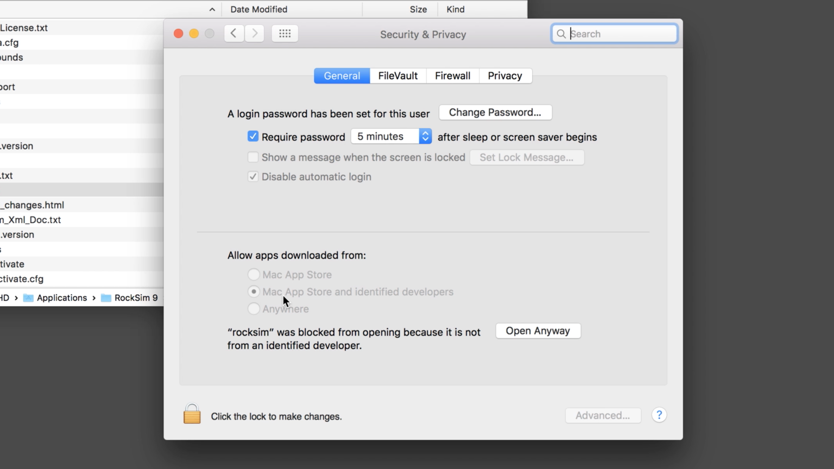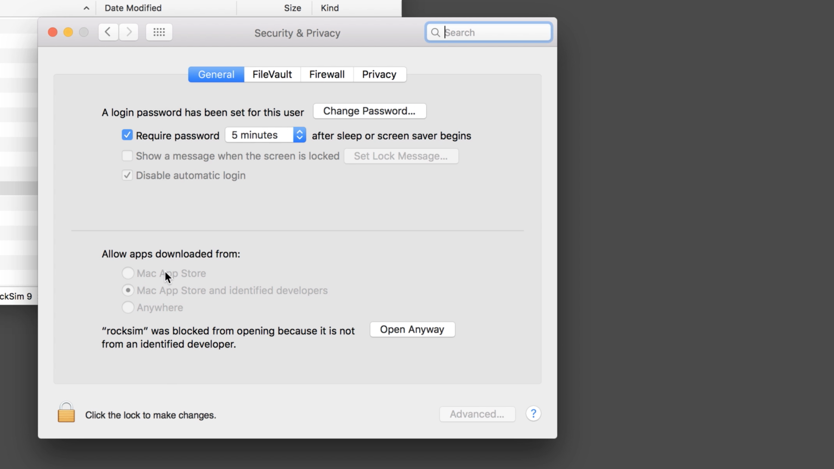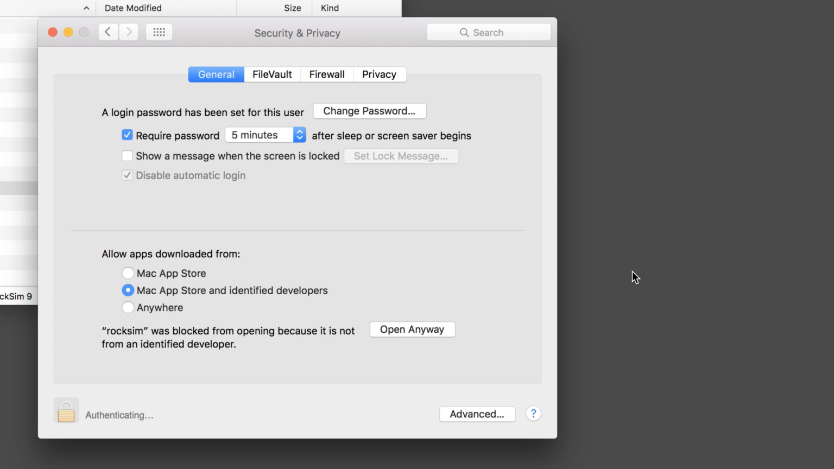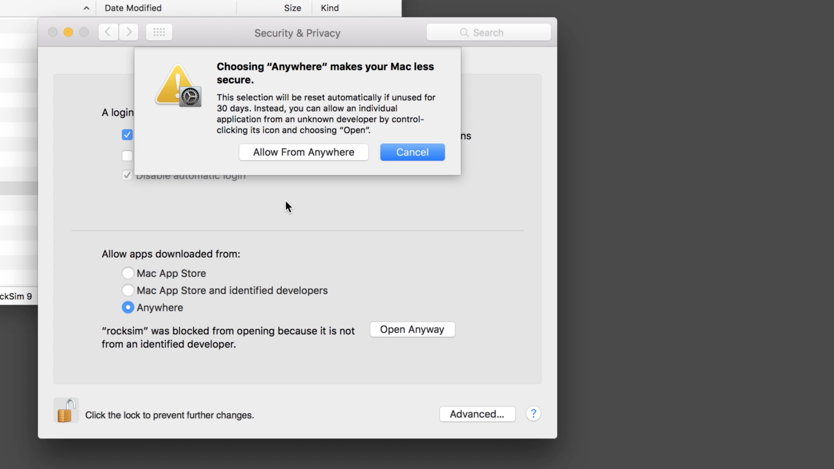So if you want to change your universal settings, you'll click the lock and you'll have to put in your password. And then you can change it to anywhere, and see, it will give you this message saying it may be dangerous just because it's not controlling it, but if you install programs regularly from websites that are not the App Store, this is something you'll probably want to do. I generally change mine on my computer.